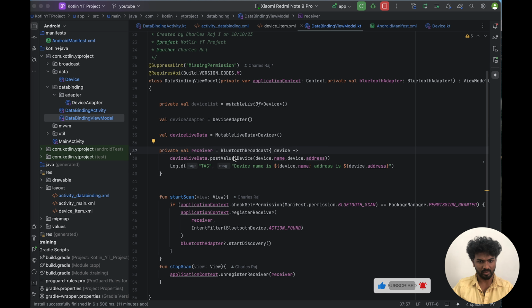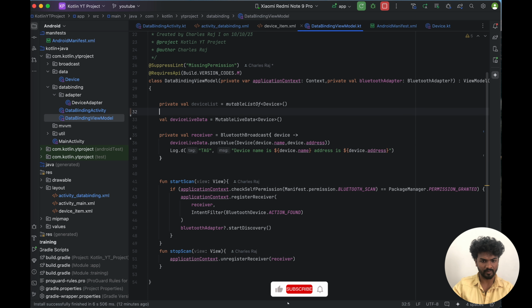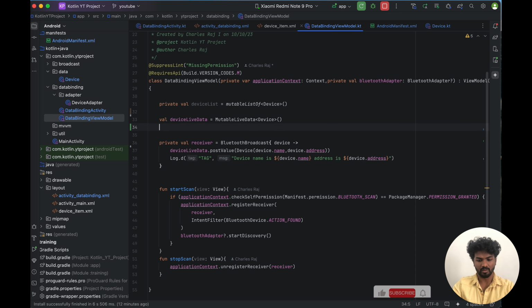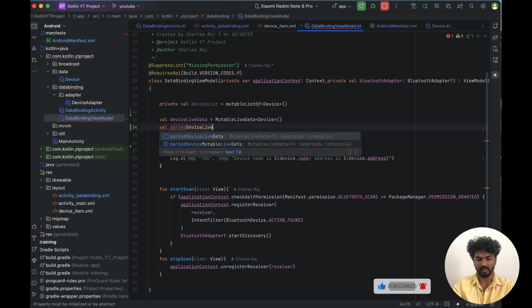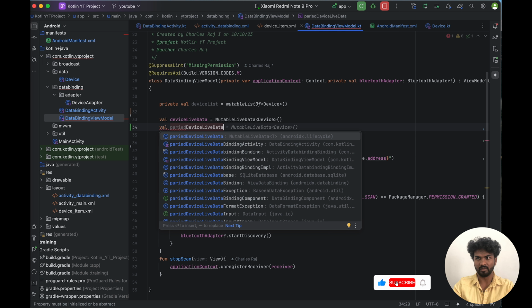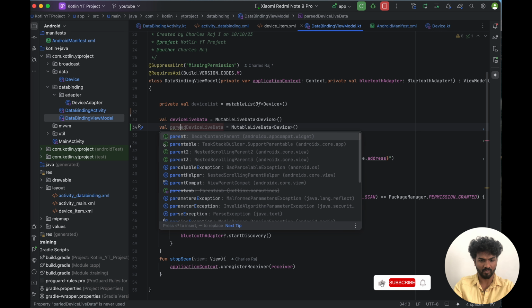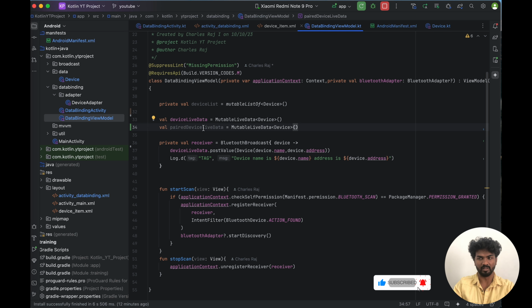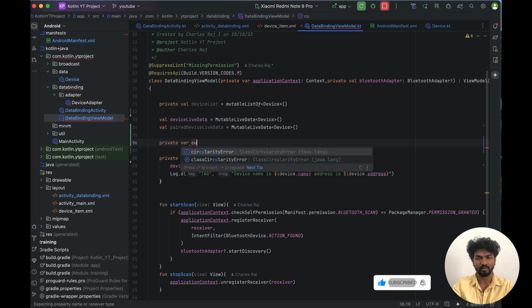Okay, so this is a view model. In this view model we are going to get a paired device list, and already we have a device live data, device list, device adapter, so we don't need a device adapter. Device list is there, device live data is there, right? So then we are going to add pair device live data is equal to mutable live data device. Pair device live data, mutable live data device.